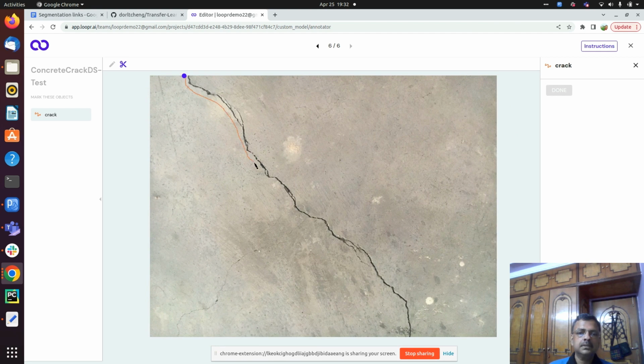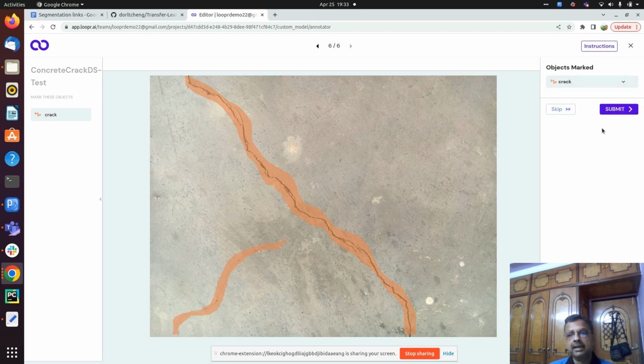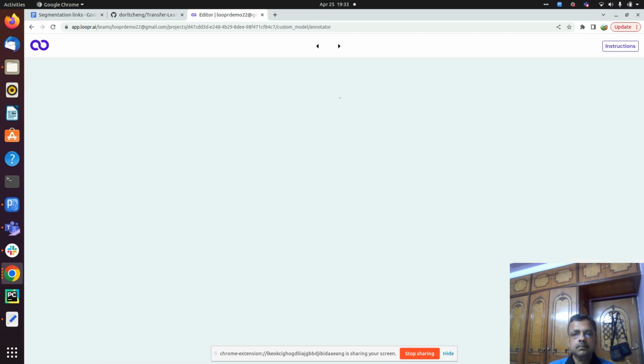My last image for now is a thin crack. I'll label this also, annotate this also, so that the model can train and try to detect the hairline cracks as well. So I am done with the annotations.